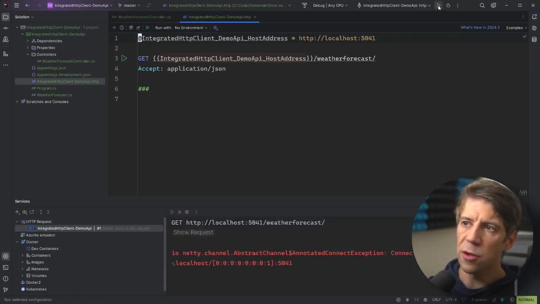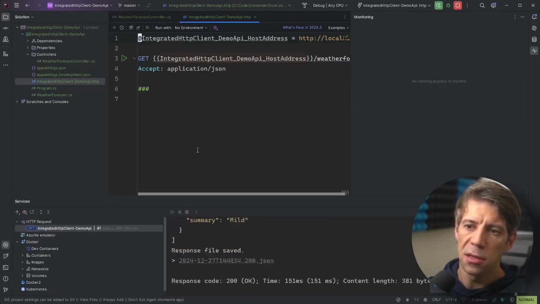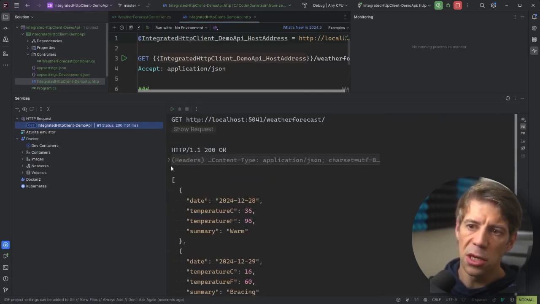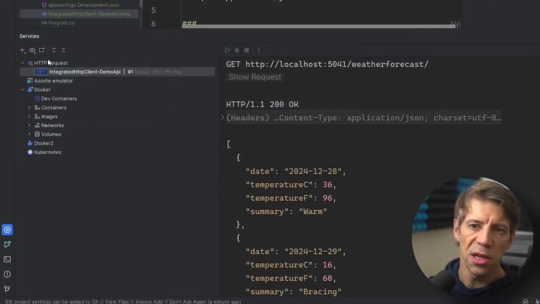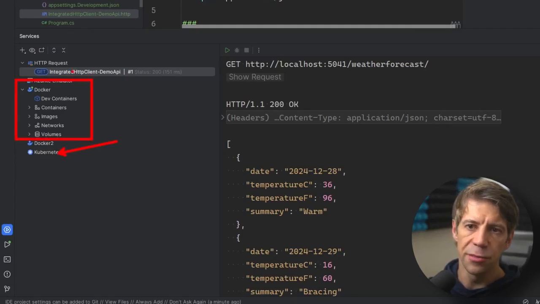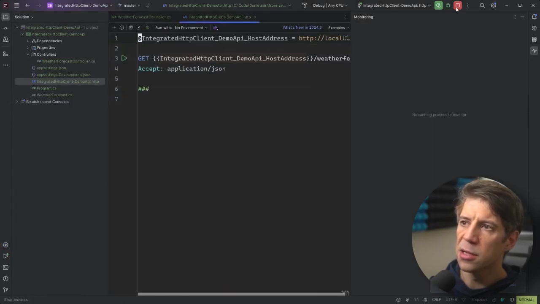Now I'm not actually running it, so if I do play up here, I'm doing that to actually run our API, and then I click play on the request, then we can see at the bottom here, if I make that a bit bigger, we can see the response. We can also see headers, so we can expand that, and we can see that the response has syntax highlighting. We are seeing this as part of the services tool window, and we can see here we've got HTTP request. There's other things like Docker and Kubernetes, which we'll look at in another video in this module. But there's quite a few different things bundled as part of this services tool window. So let's collapse this and stop our API.